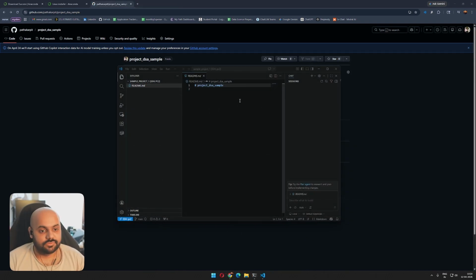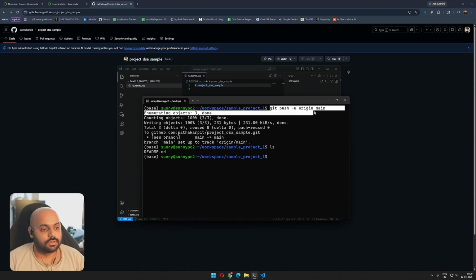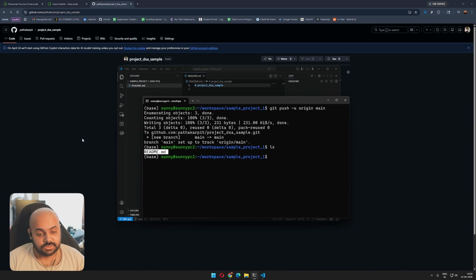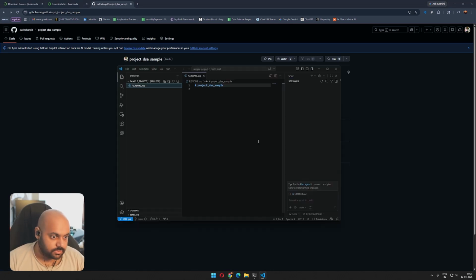So I did manage to figure out my password, and then I ran this. After running this, it got pushed to main, and there was, of course, a README file that we had just created. Now it's available in the GitHub repository as well. And I also connected my VS Code with this.